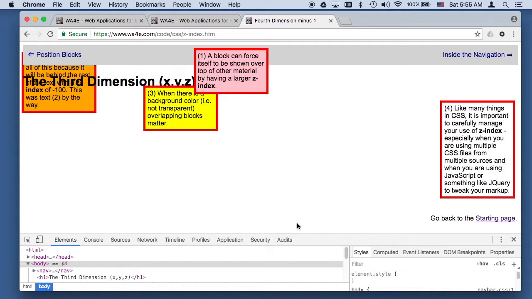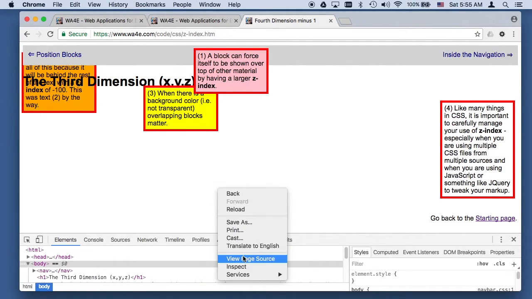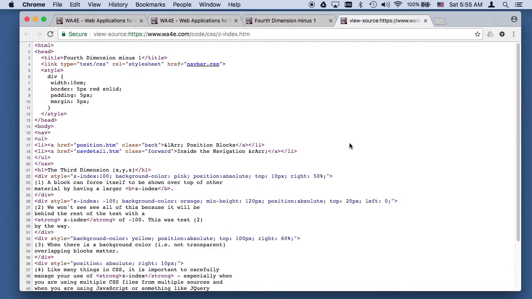Now we're going to talk about z-index. Let's take a look at the source code here. z-index is the ability to control what happens when things overlap. This is a div. Number 1 has a z-index of 100. Number 2 has a z-index of negative 100. 0 is sort of the background document. And it works out pretty straightforward.